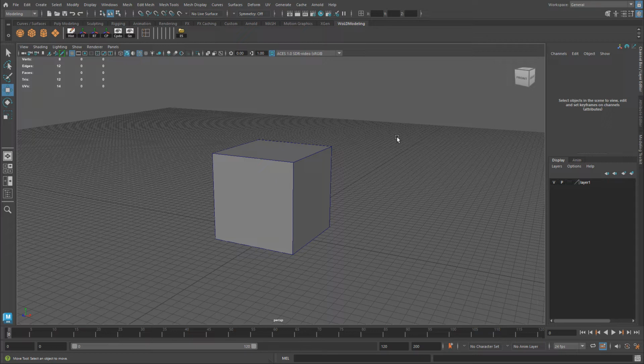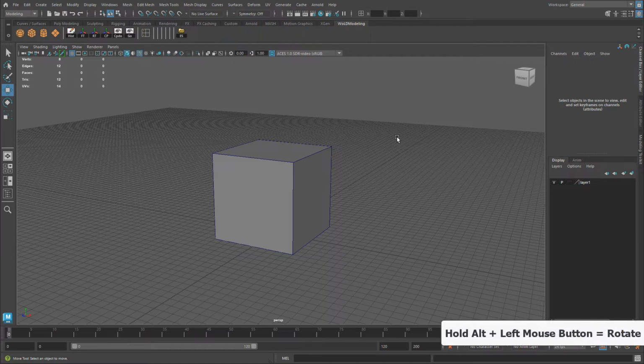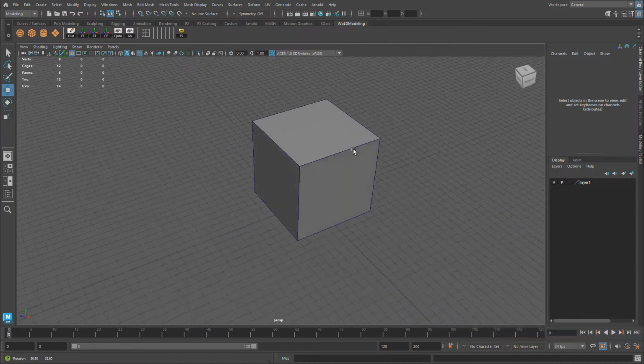Now I'm going to come back to perspective viewport. I'm going to show you how to navigate inside the perspective viewport. To navigate, hold down the Alt key and then left mouse click and drag to rotate.